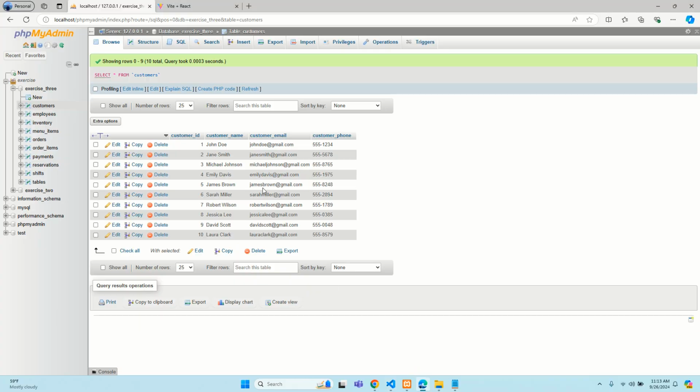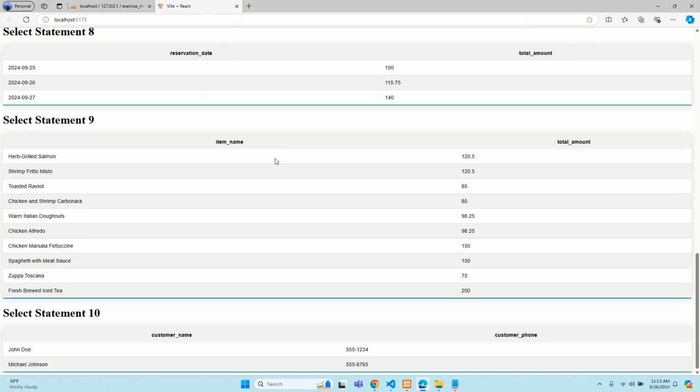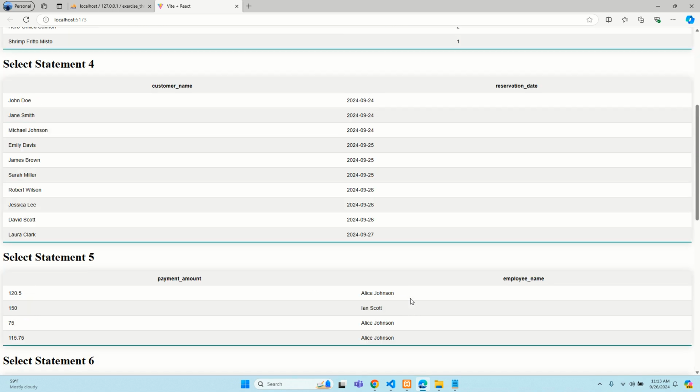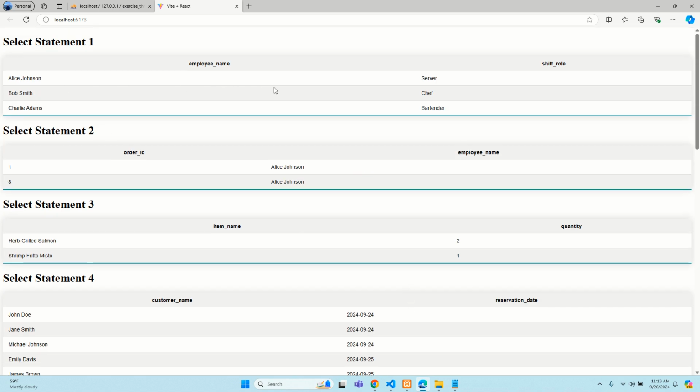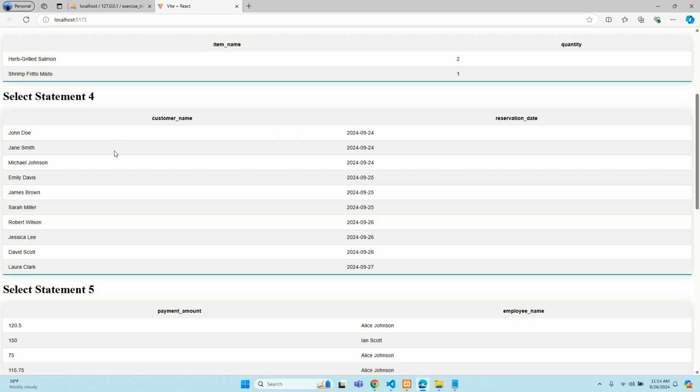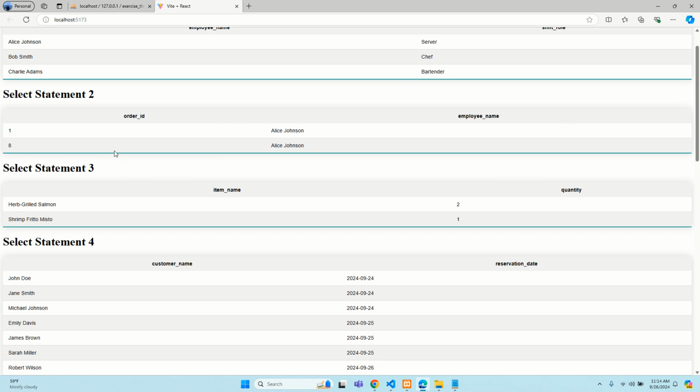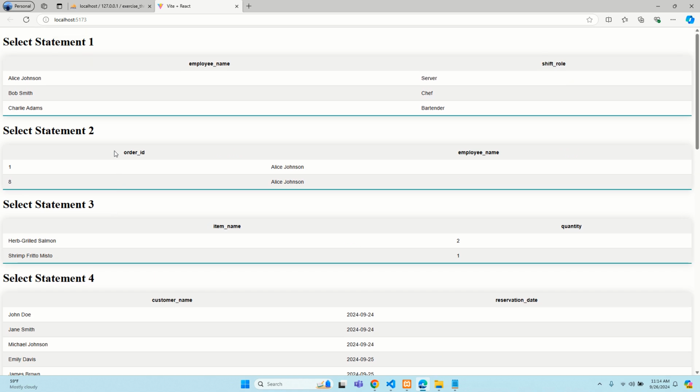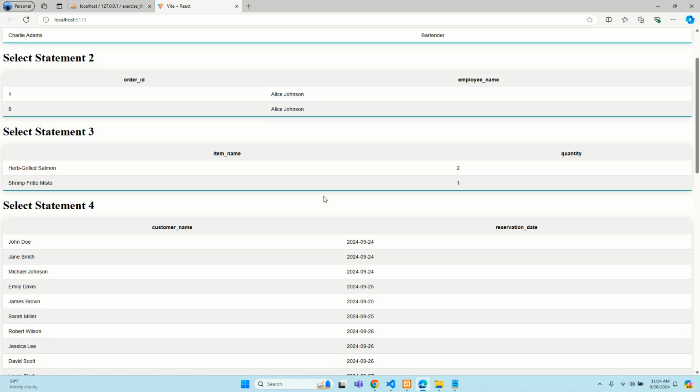All right. So this is one final look at our statements, the result of it. See, it nicely puts it into its respective tables, 1 to 10. And like we mentioned before, there's one where it was asking for Alice Johnson as the employee name, and we only received employee names with Alice Johnson and their order IDs, like the selection statements we're asking for.